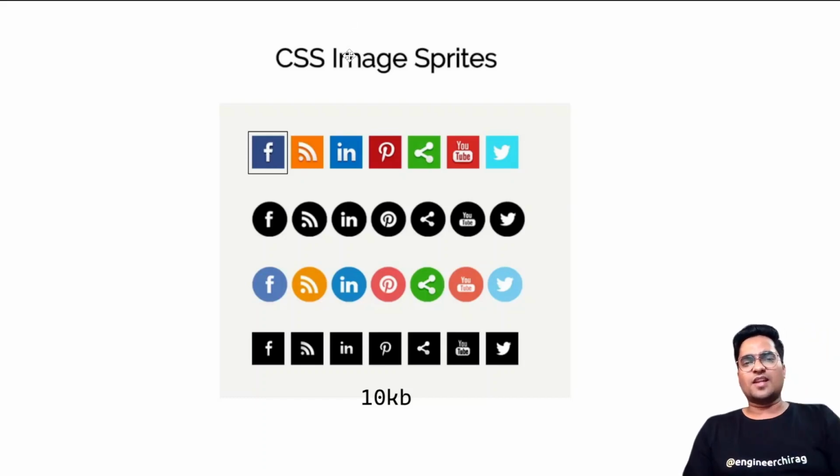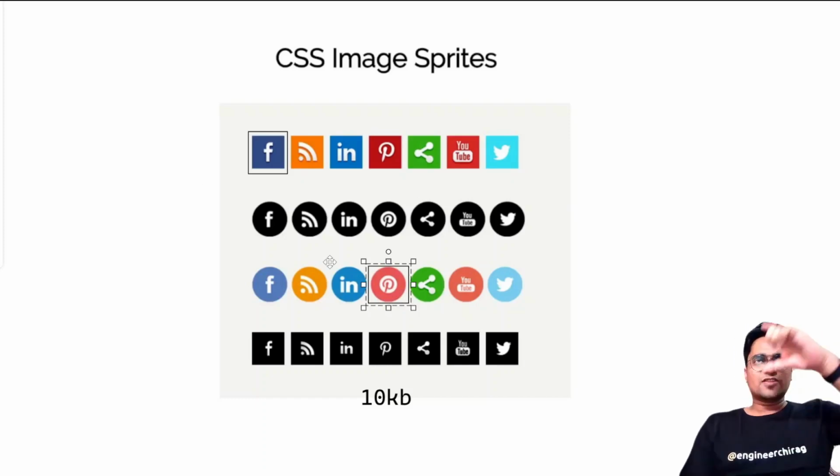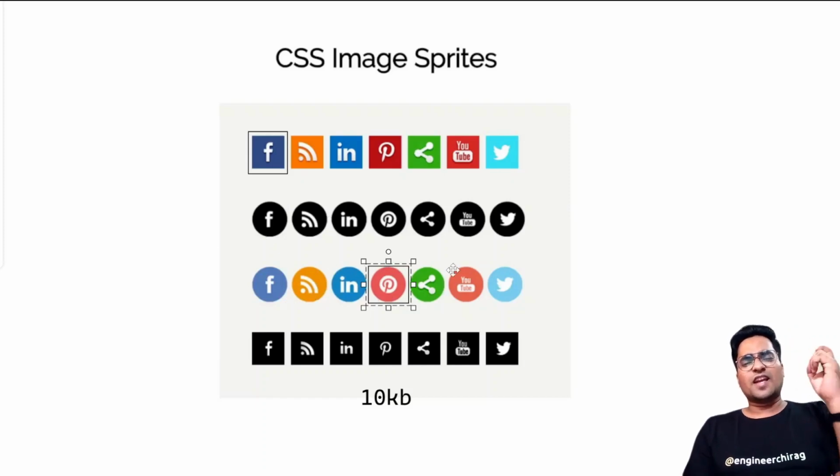My job is done. Similarly, if I want to showcase this Pinterest icon, I will shift my image in such a way that the window I created for that icon fits over there, and I will be able to see it. So you can shuffle and reposition this sprite image to showcase different icons in the different windows that you have.